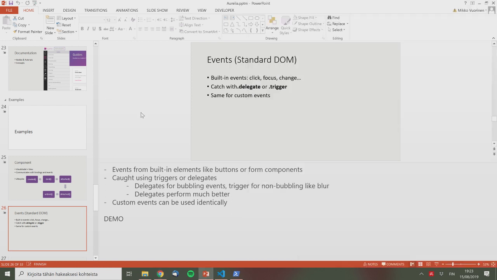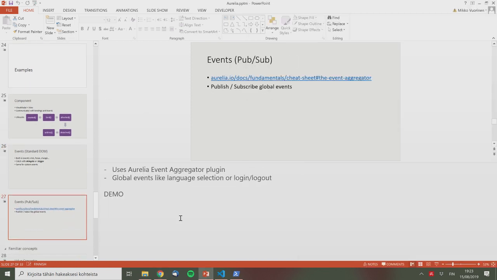Okay. Another type of event is like publish subscribe style, which are more global events that you might use for something like if you have a language selector in your application, you really want to react to that all over the place and you don't want to have some one place that everything is depending on. You just need to have some way of globally telling that this event happened. And for Aurelia, you can use event aggregator for that.